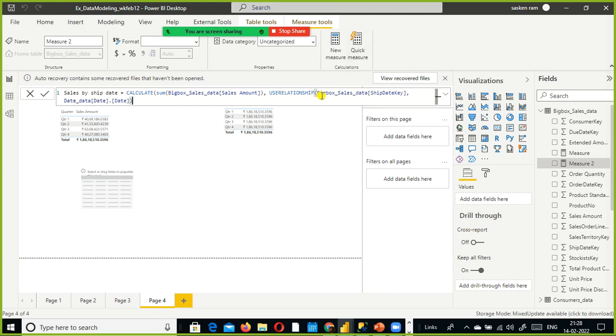So here the USERELATIONSHIP function takes two arguments. So you need to specify the columns that you used between the tables, right? To create the inactive relationship, you need to specify it. But still, you should have created the relationship between these two columns. In the modeling view, you should have created the relationship between these two columns, even though it is an inactive relationship. Okay, that is mandatory.